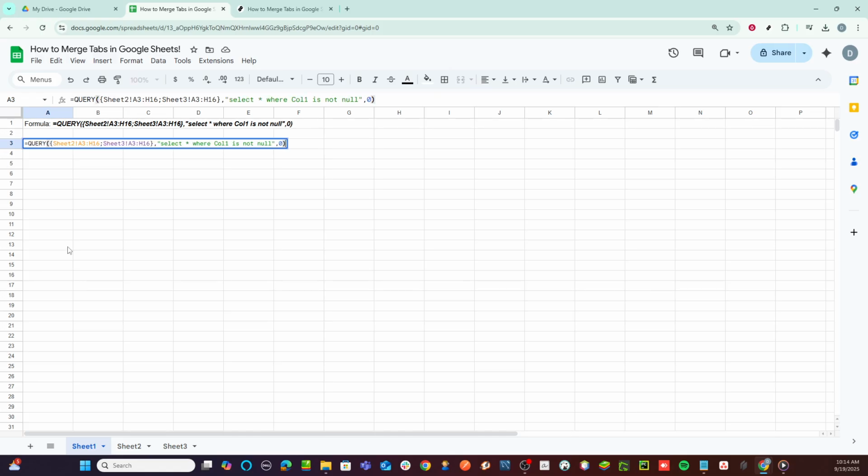The formula utilizes the query function, which is immensely powerful for extracting and manipulating data within Google Sheets. The curly braces are used to combine ranges from different sheets. In this case, we're pulling ranges from Sheet2 and Sheet3. The A3:H16 part indicates the range of cells from each sheet you want to merge. Be sure to adjust these accordingly to match the actual ranges you are using.